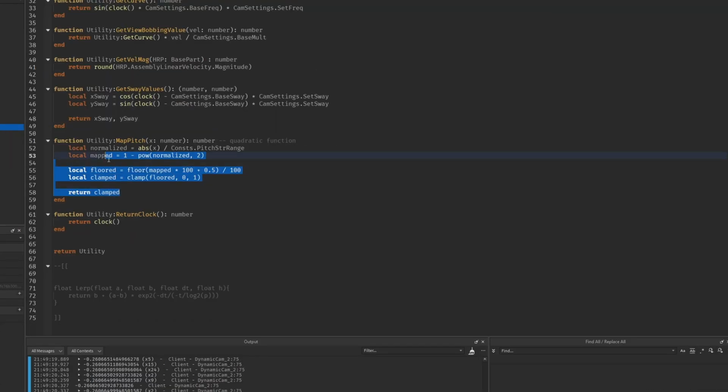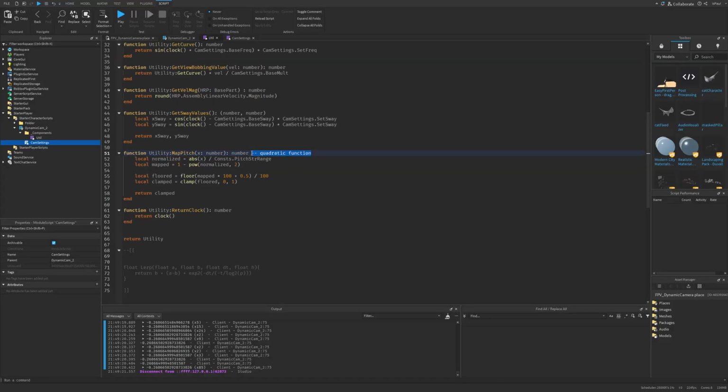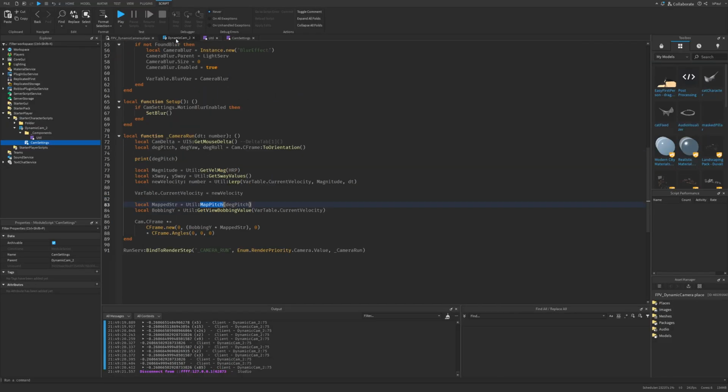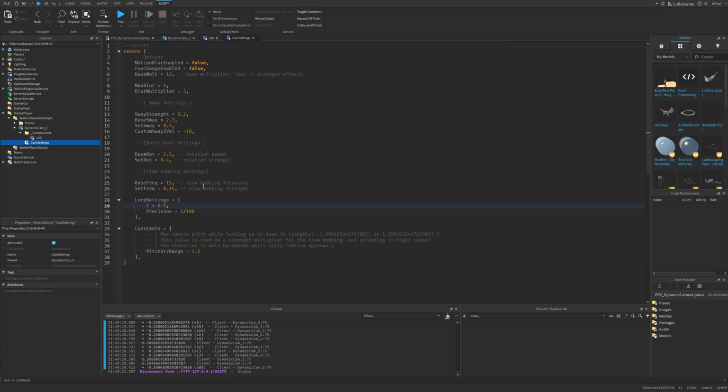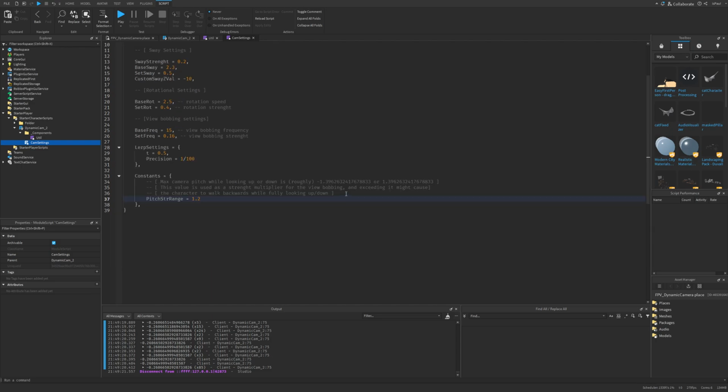And this was done by a lot of math calculations. And as you can see from this comment right here, this is a quadratic function, where x is the pitch value. So if you just normalize it to be an absolute number, that's later divided by the constants and the pitch strength range. And I also need to talk about the range because it's in the camera settings under the constants. And as you can see from this comment right here, this is the max camera pitch while looking up or down, and this value is used as a strength multiplier for the view bobbing, where exceeding it might cause the character to walk backwards while fully looking up or down.